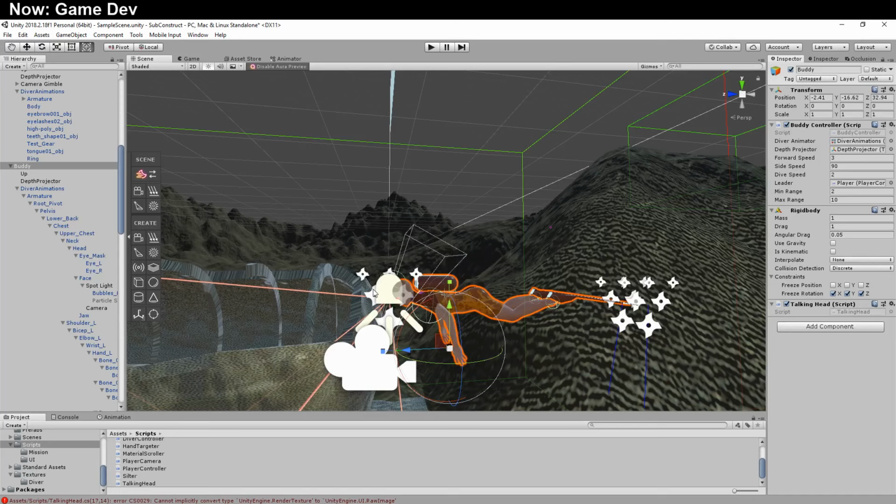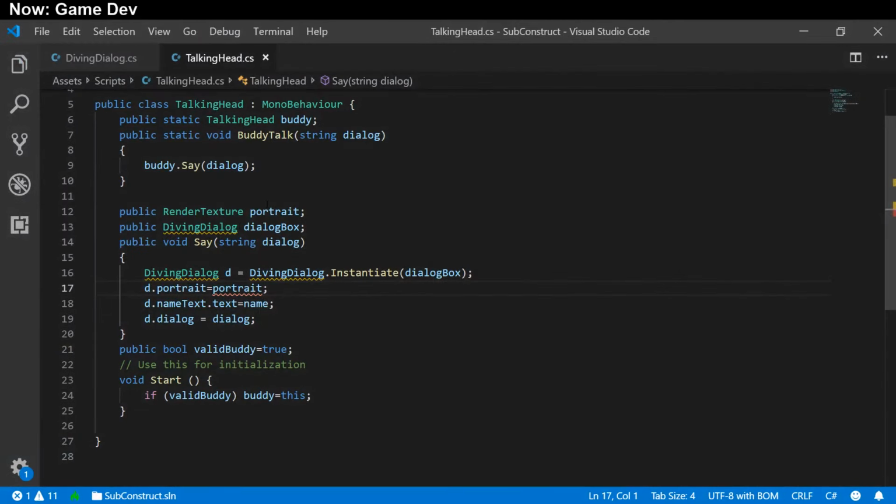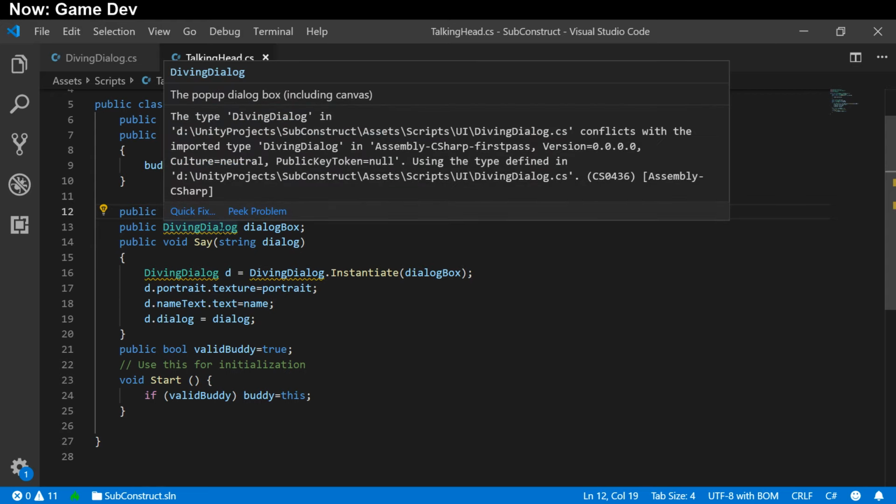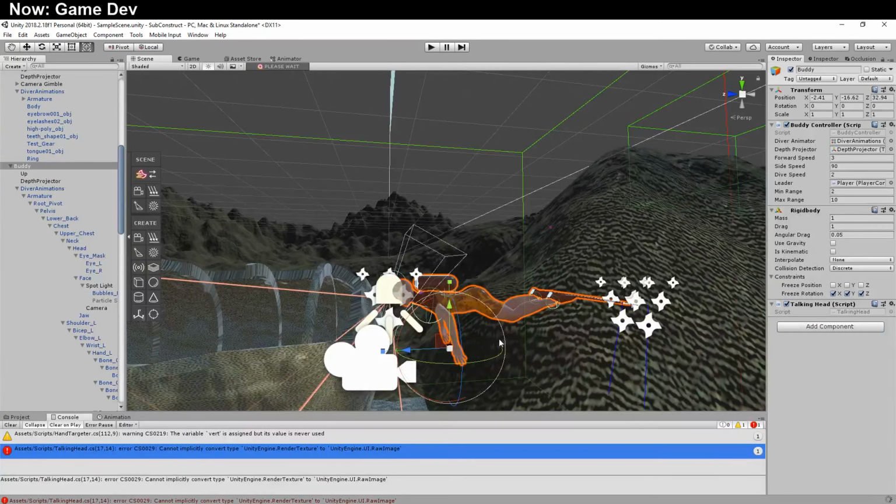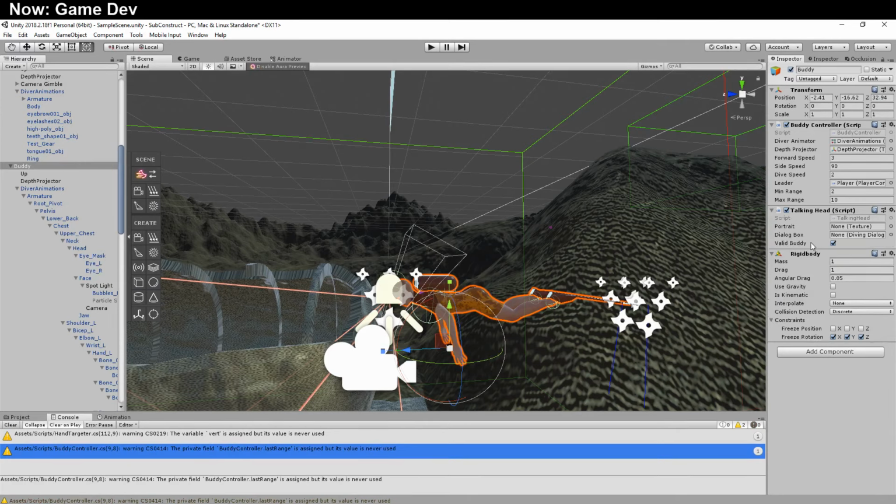Now, we aren't creating render textures here. We are simply saying that there is going to be one. Oh, my bad. There we are. So I was right the first time. I still don't know why these are garbage. Whatever. So what we're going to do now is drag the talking head up to the top, like this.